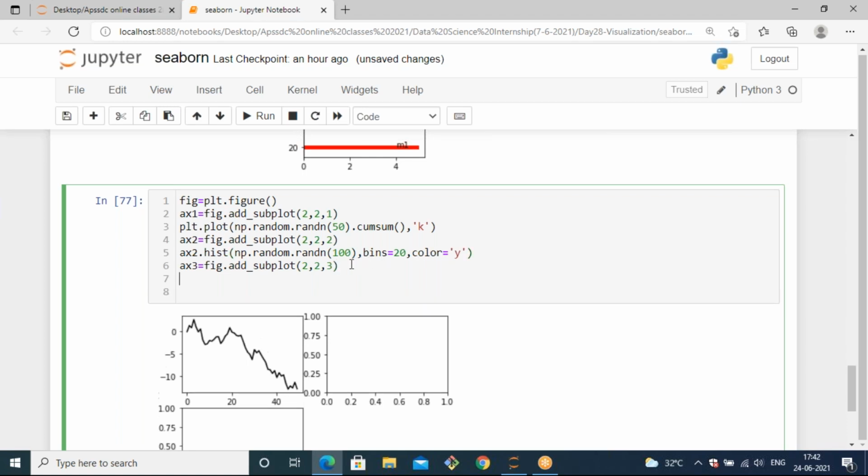Okay, and in the third position I want to generate a scatter plot. Instead of plt.plot, you can directly use ax3.scatter. There you can specify the values that you want to plot. Here we can take some other data, like generating values by using the arange method. So np.arange generating 30 values step by step, and this is for the x-axis. For the y-axis we are generating values by using random.